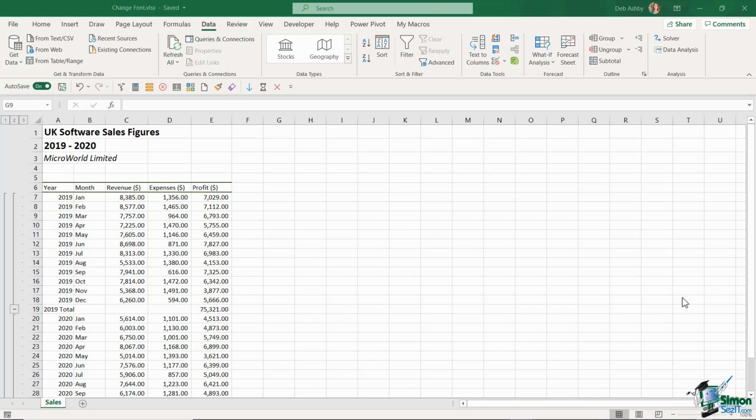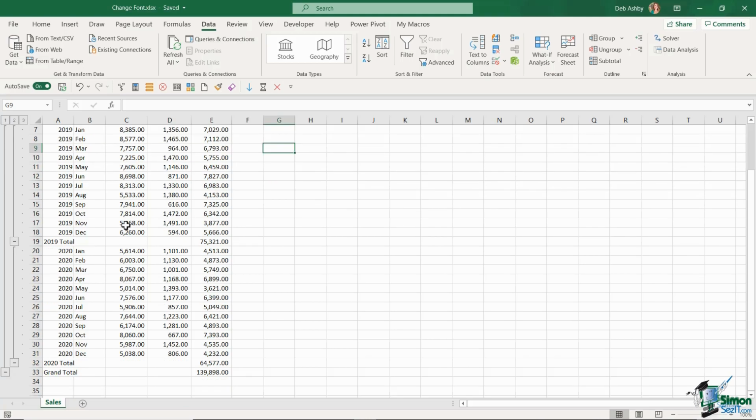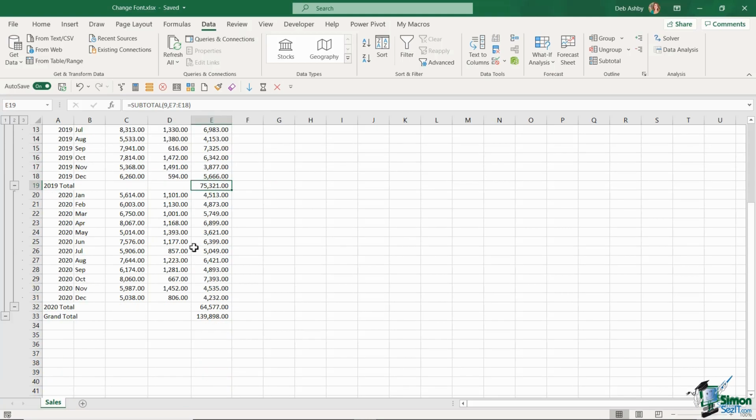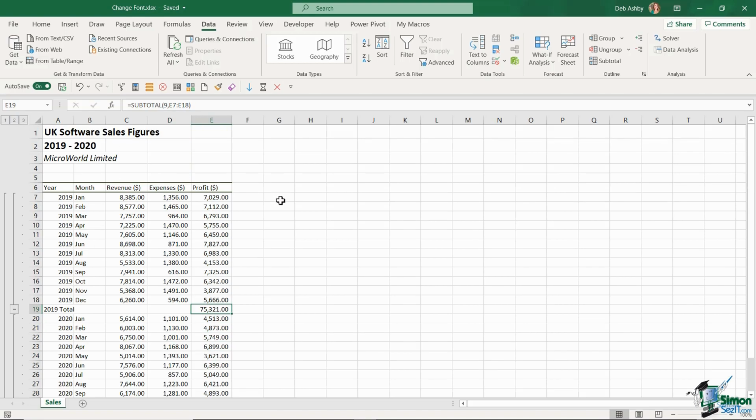So let's start out by taking a look at the data that we're using. On this worksheet, I just have some UK software sale figures for 2019 and 2020, and I've got some subtotals applied to these figures. So you can see at the bottom of 2019, we have the total just here, and at the bottom, we have the 2020 total, followed by the grand total, which is basically just a calculation of the 2020 and 2019 figures.